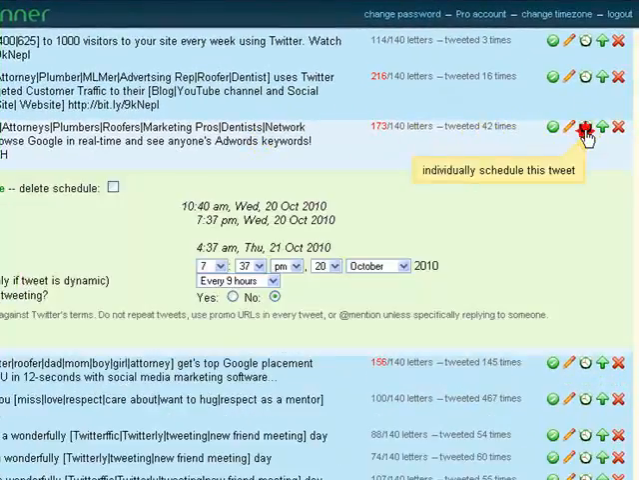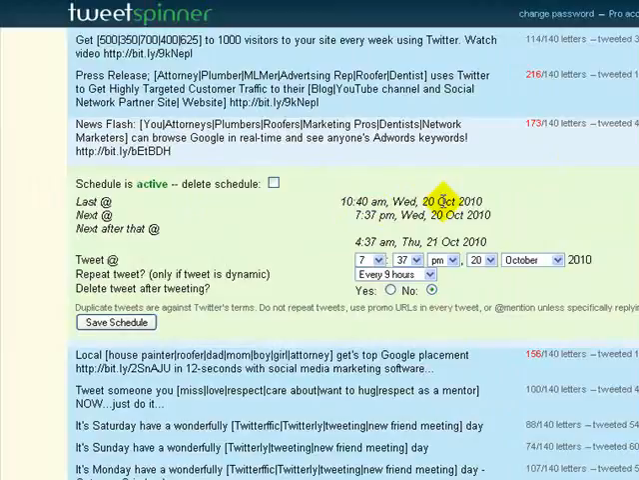I have that set up on a clock that it goes out every 9 hours, and it tells me the last time it was tweeted was at 10:40 a.m. on Wednesday, the 20th. The next time it's going to go out is 7:37 p.m. on the 20th. And the next after that is 4:37 p.m. on the 21st. And every time it tweets, it's going to send out something a little bit different in here to relate to different people through the Twitter stream every 9 hours.